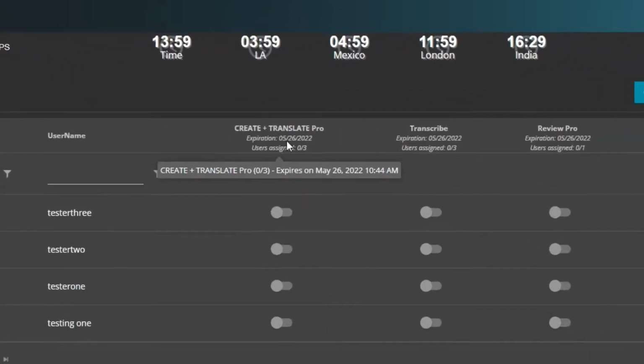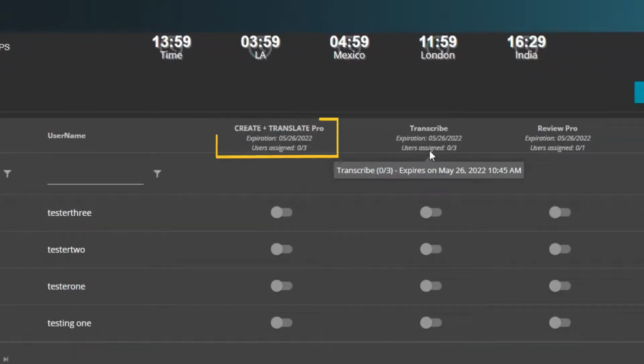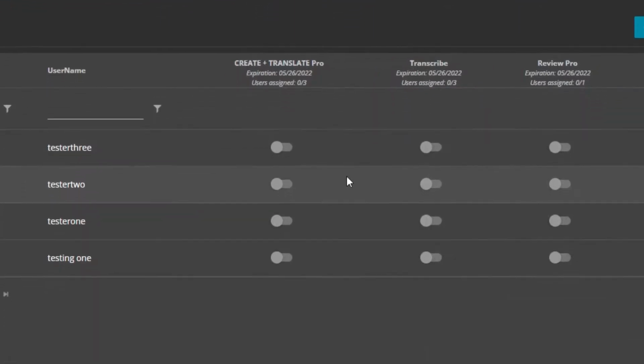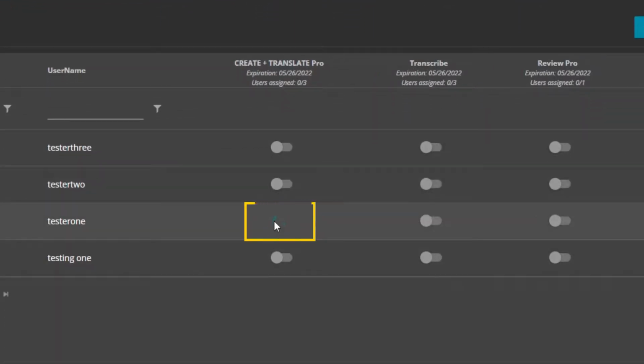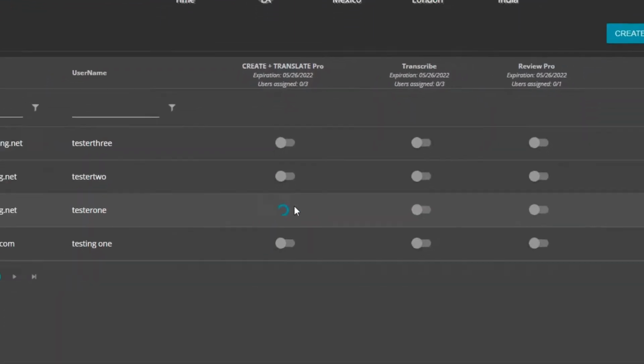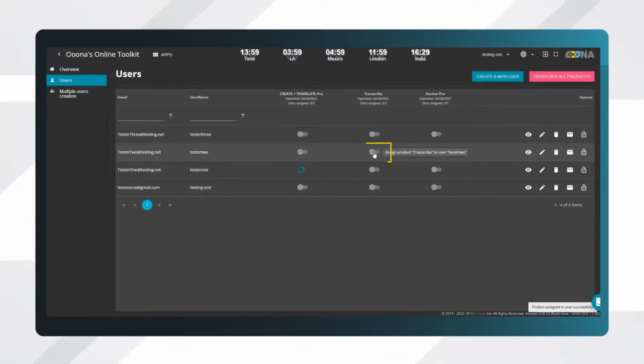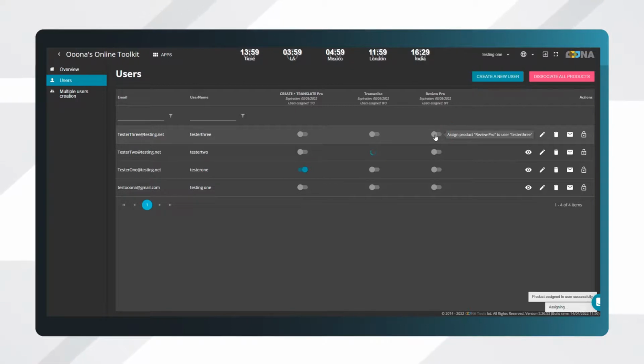At the top of the page, you will see the status of your product licenses and their expiration date. Use the on-off switch to assign a product license to a user. If your team members already have independent OOONA accounts, contact our support to associate those accounts with your team.